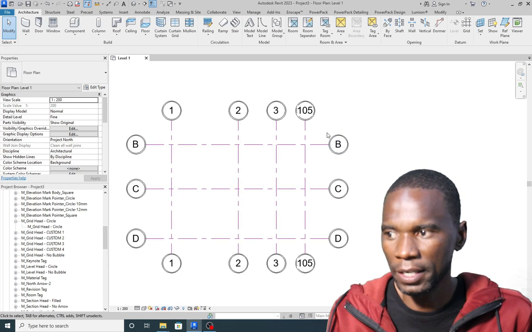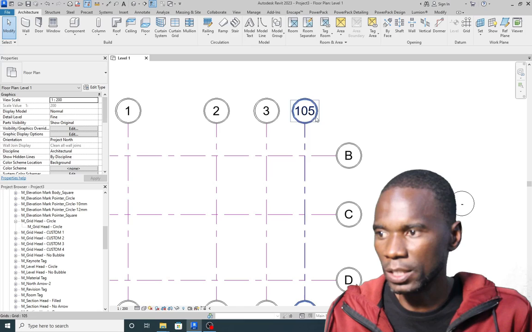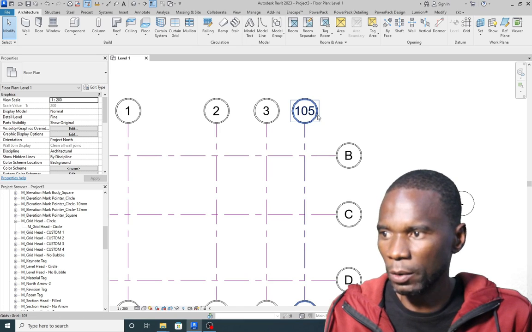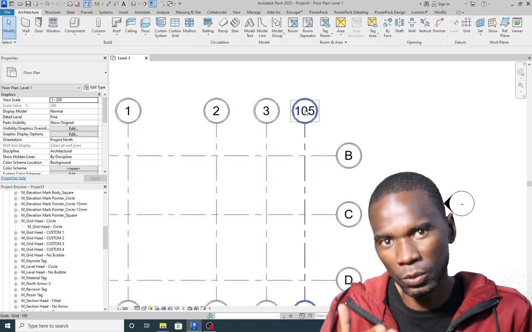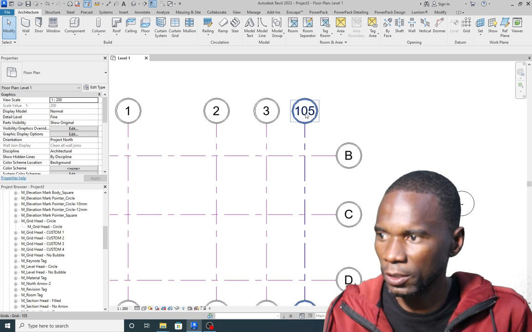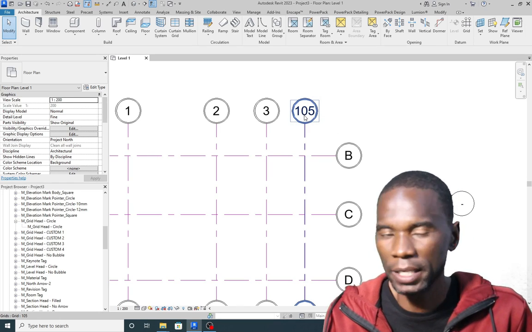Sometimes it's necessary because as you keep on increasing the annotation within the bubble, you find that sometimes the circle is quite small. So you are going to see how you can reduce the size of the annotation inside there, the numbering or the letter.